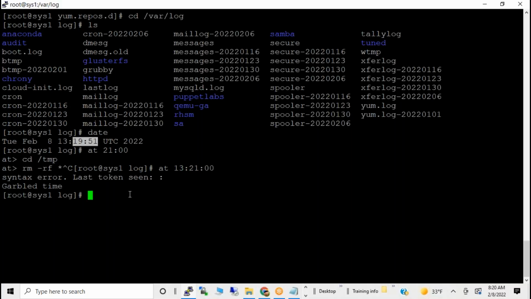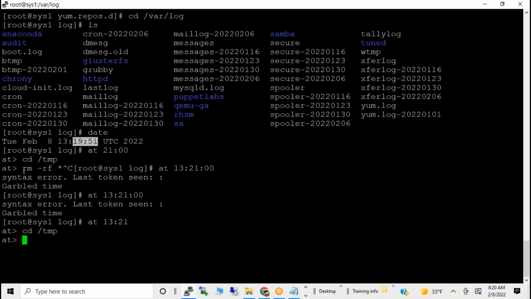At 13:21. Okay, yeah, at 13:21. What I need to do? I'm saying go to the temp directory and remove all the files. I'm saying like that. That's all. So Control D, save and exit.